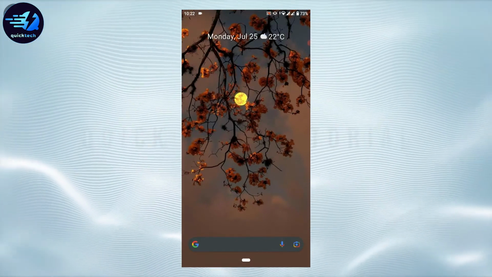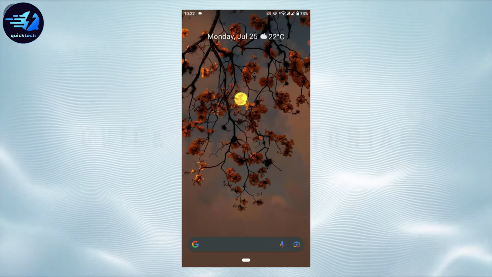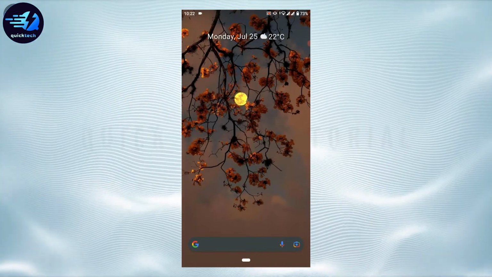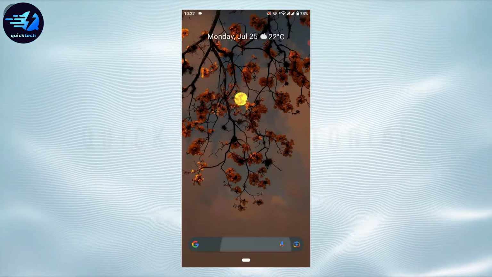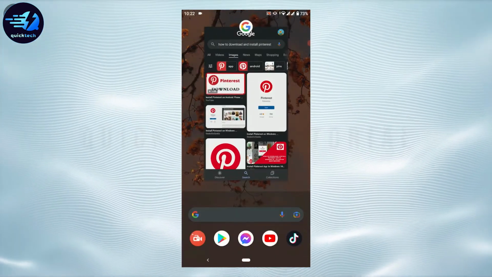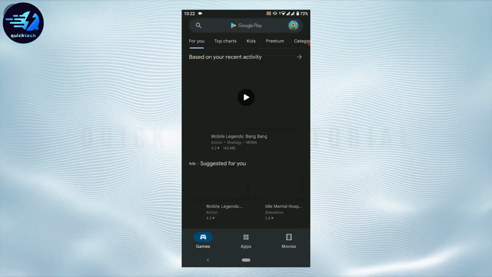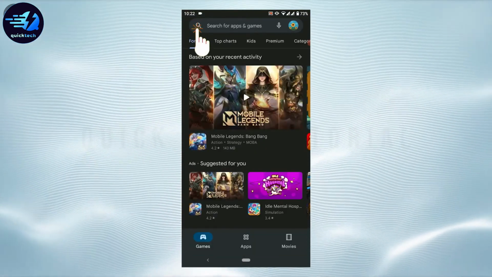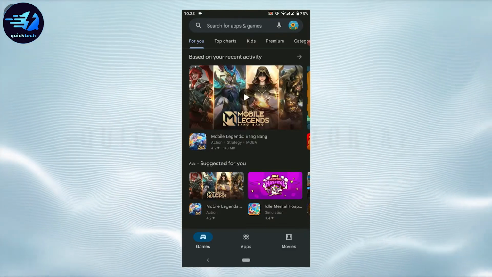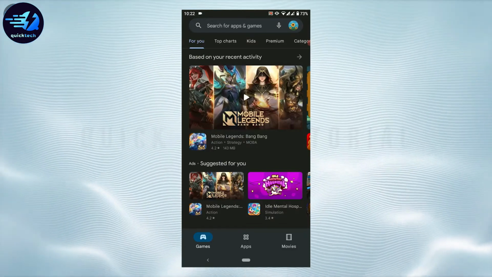Today for this video I will be showing you how you can download and install Pinterest application. So for that, first of all, you open the Google Play Store on your Android device. If you are using an iOS device, you need to tap upon the App Store in your device. On the App Store, you need to tap on search and type in the Pinterest app, and from there you will be able to download the application.